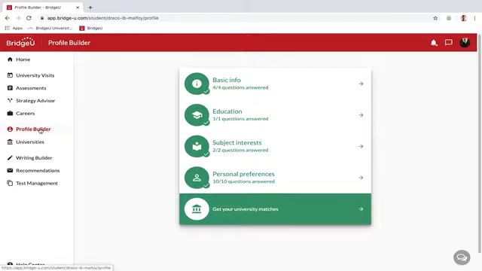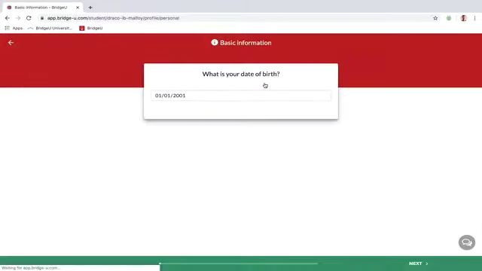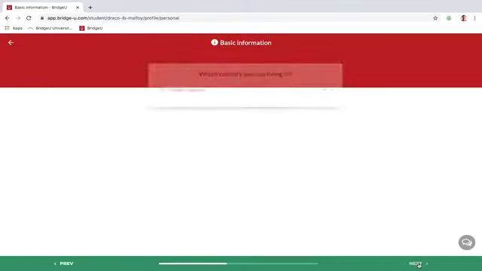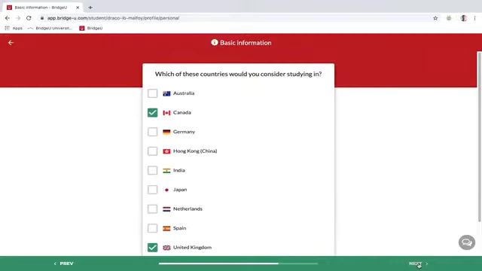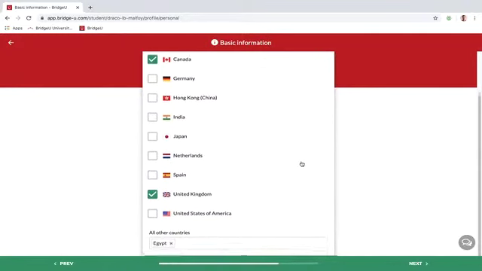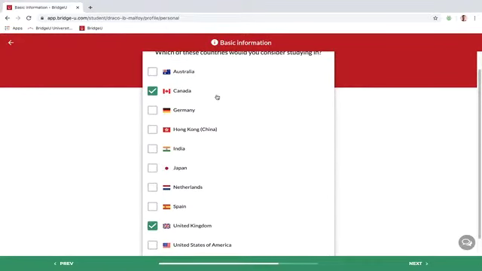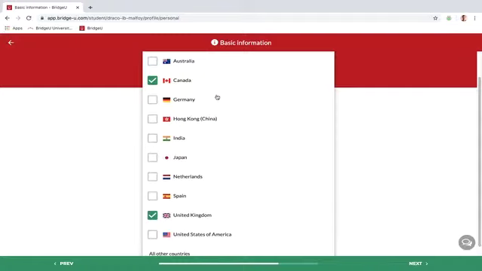Completing a profile builder. There are 4 sections to the profile builder. The first is your basic information, which includes your date of birth, how do you identify, and where you're currently living, as well as the different countries that you might be interested in studying. The 10 countries you can see are countries that we have enough data that we can provide relevant matches to you based on your interests and also your target grades.